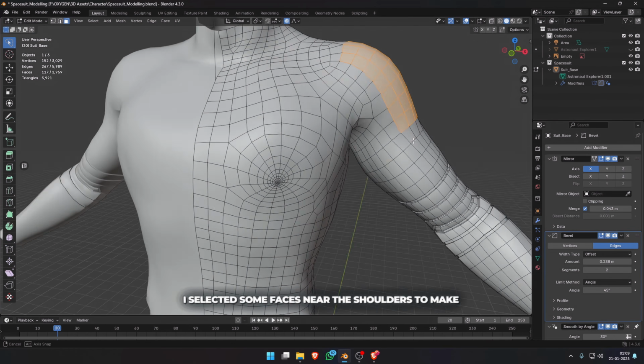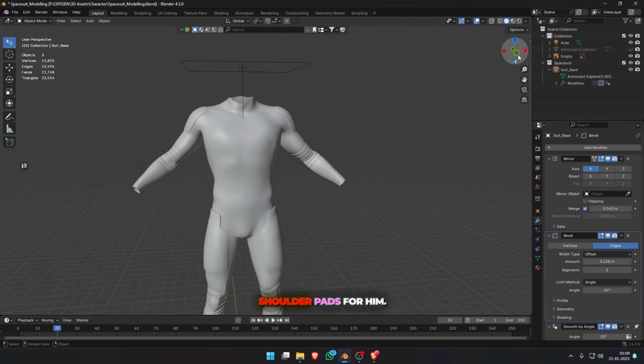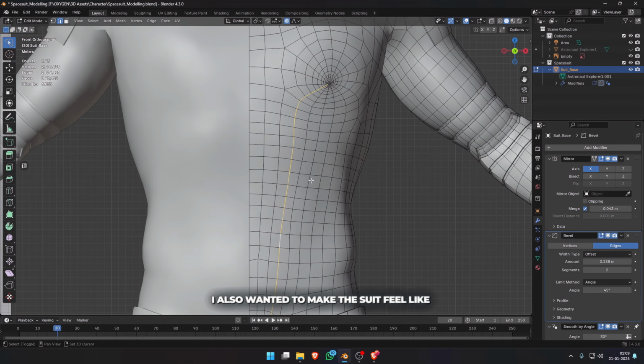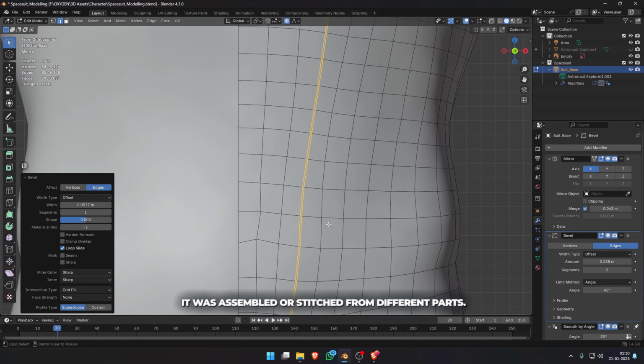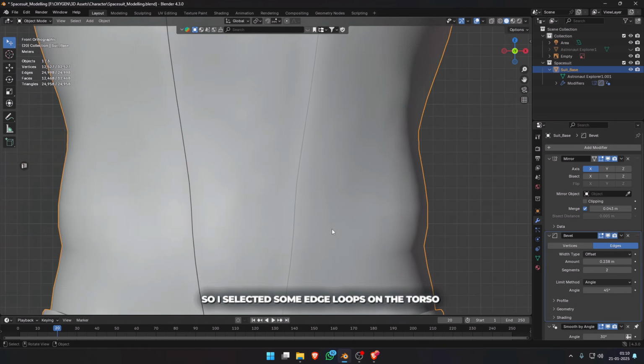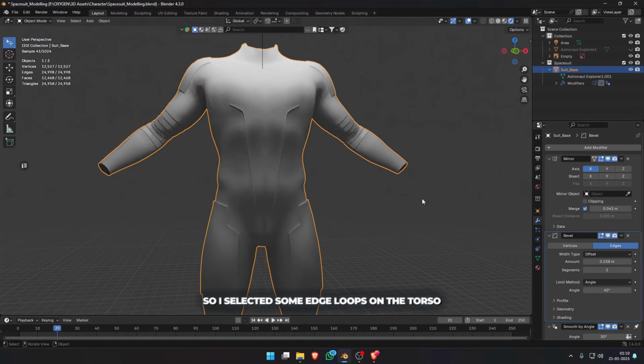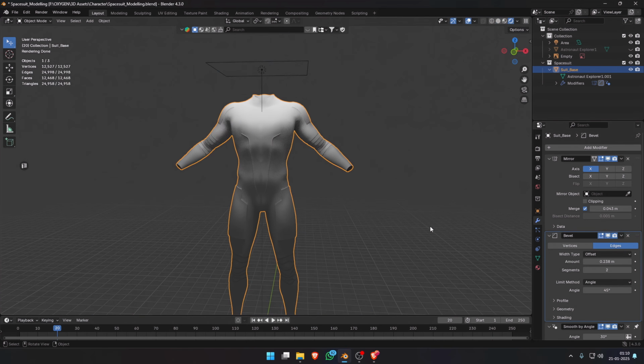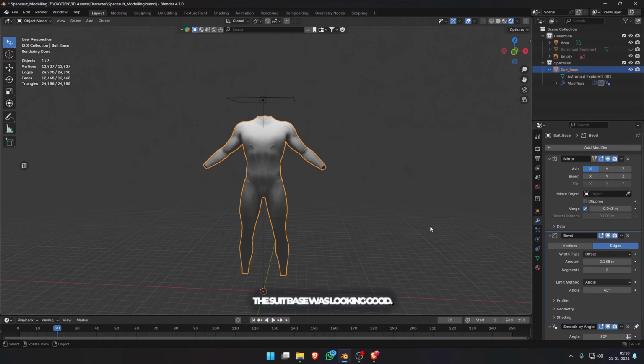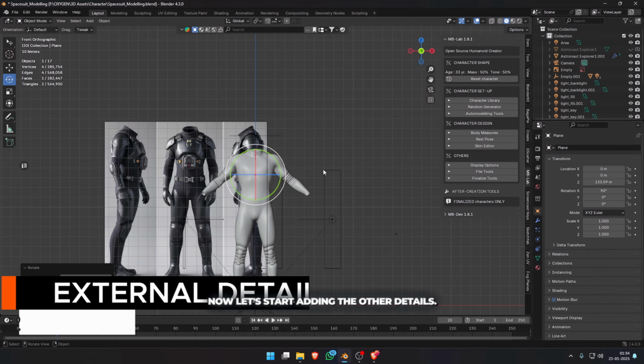I selected some faces near the shoulders to make shoulder pads for him. I also wanted to make the suit feel like it was assembled or stitched from different parts, so I selected some edge loops on the torso and made some stitching lines. The suit piece was looking good now. Let's start adding the other details.